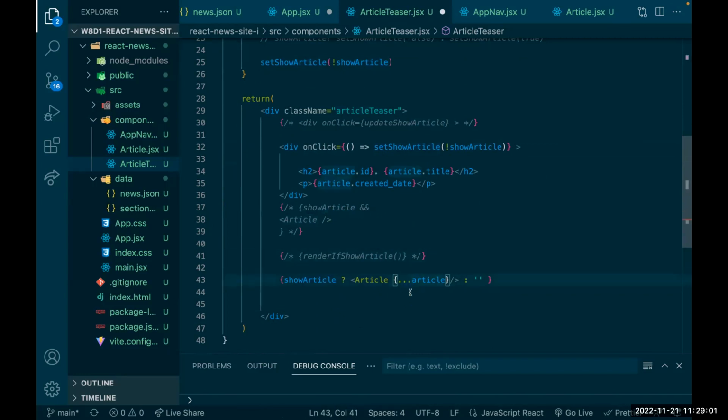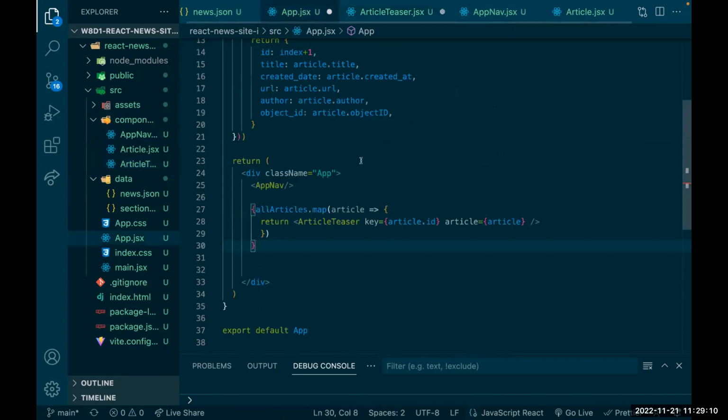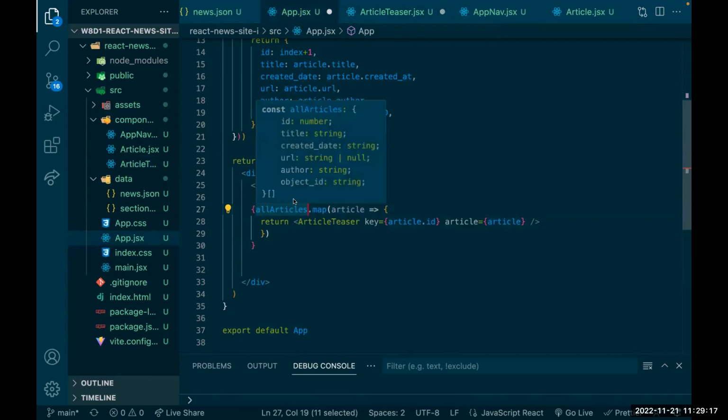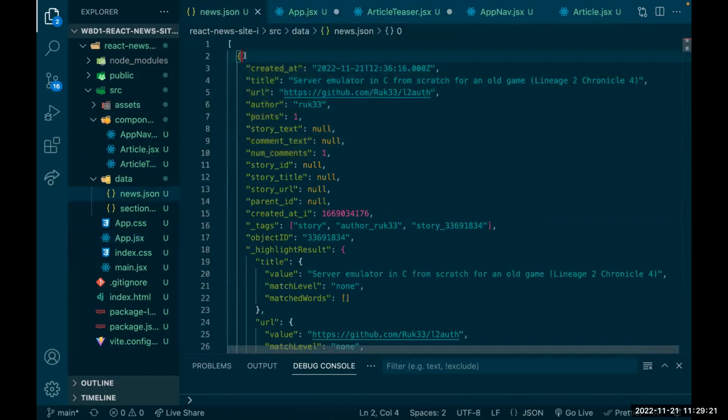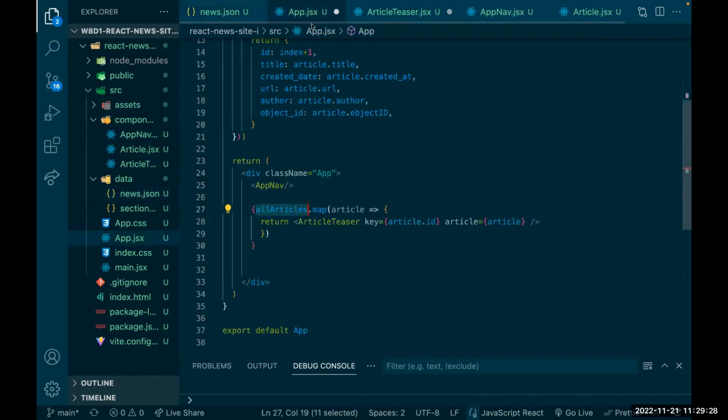So what does article look like before we spread it? So article was up here, right? We sent it in from the app. Article is just one of the objects that was in the list of all articles. So previously we had a list of objects, and each object is an article. And then we take that entire object and we send it into an article teaser.